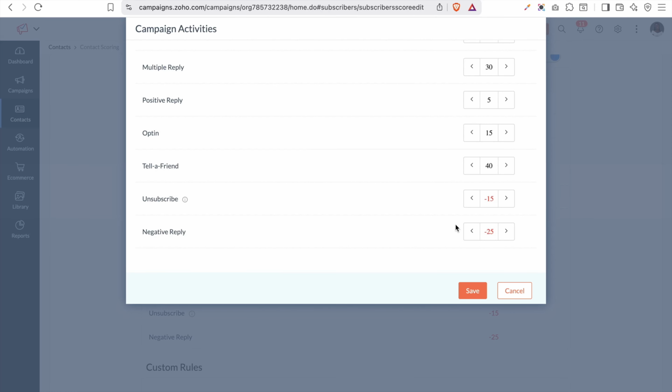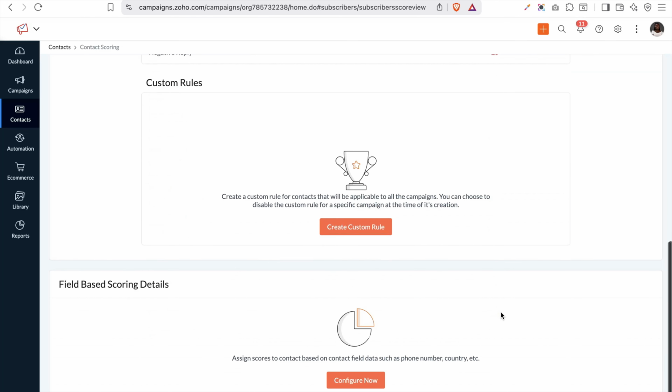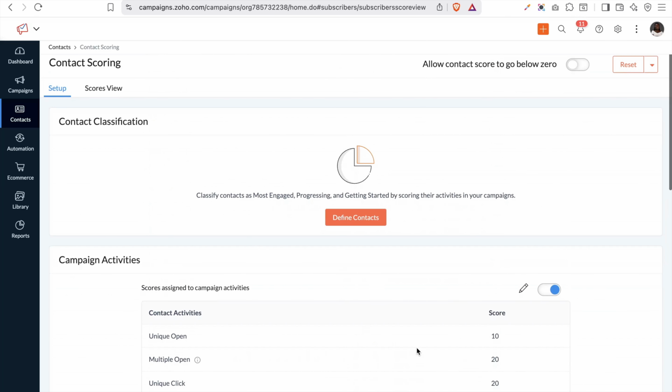We can also do that for the negative reply. If they give in a negative reply, we also want to deduct from their main contact score. So you can decide to edit this to whatever you want. You can make this 10, you can edit it whichever way you want, and when you're done, you click on save, and that is for the campaign settings.